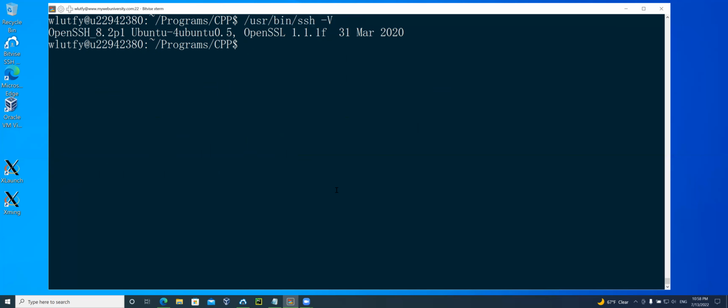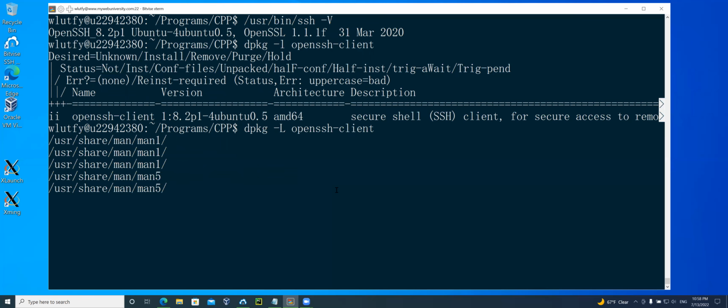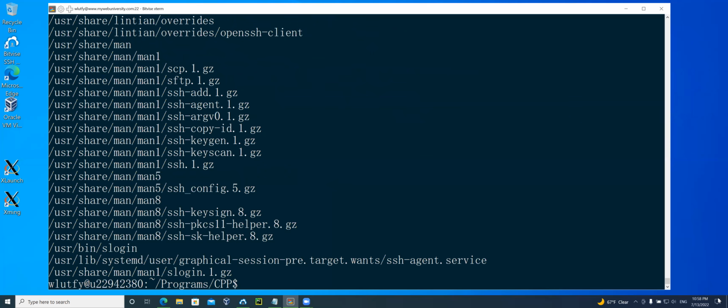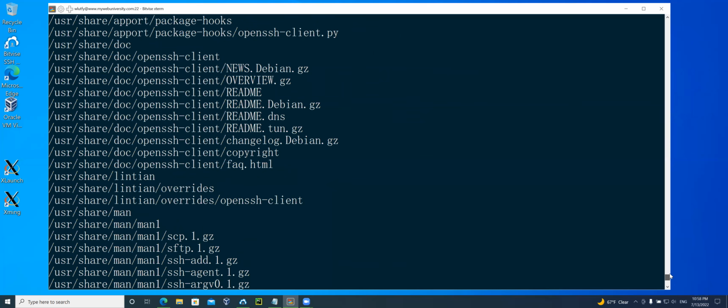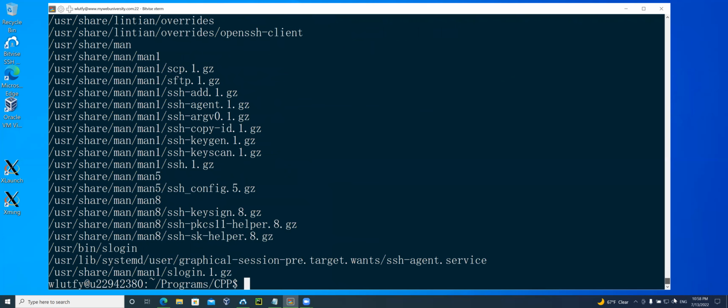So then I say dpkg -l openssh-client. We did that one. Now I'm going to do dpkg uppercase -L openssh-client, and that will actually list all the files that are there. So if I'm interested in the binaries, I can scroll up, or I could just say, well, let me just do grep -i bin.